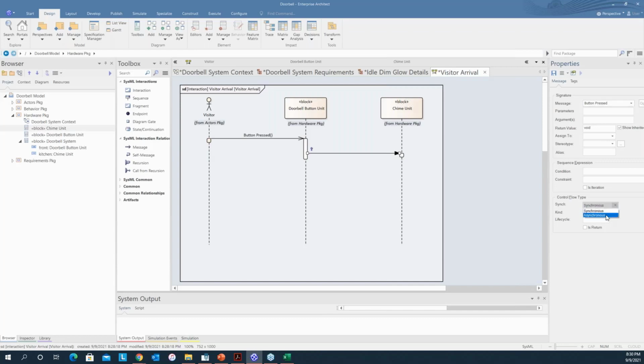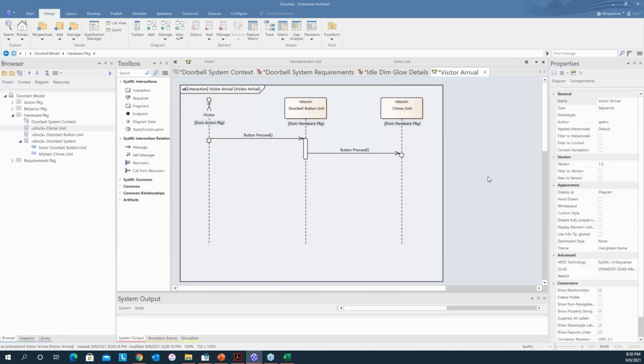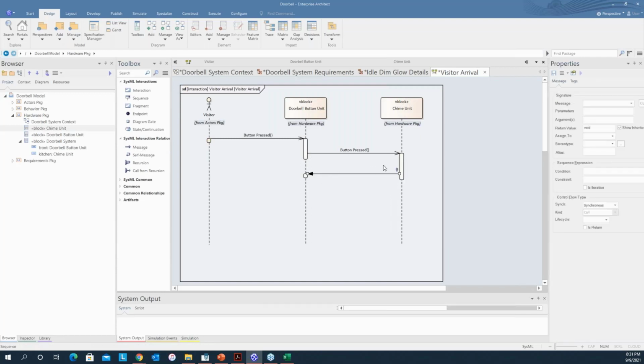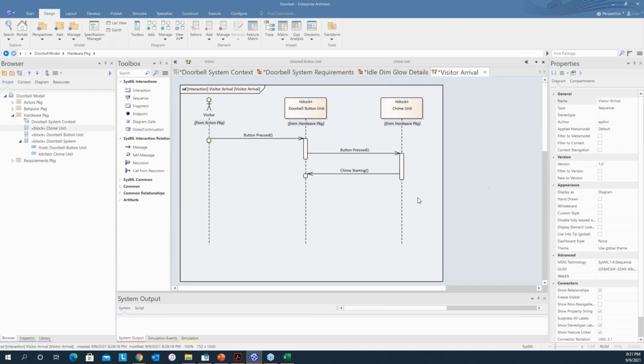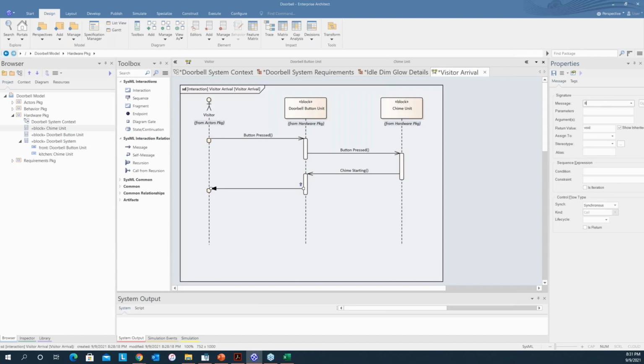And again, it's asynchronous. Once the chime unit begins, we'll tell the button unit, okay, I got it, start flashing. So that's exactly what we show here. So we now confirm: chime is starting. And asynchronous. And so now the chime is starting. At this point, the button begins to flash. So the button is flashing.